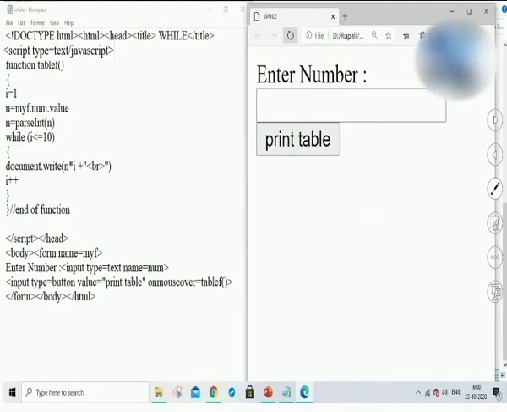Now over here, observe event driven programming. Here I wrote a simple form, and I have accepted a value from the user. To accept it, I have used input type equal to text. I have provided one button, and when the user moves the mouse pointer on it, it will call the table function. This is the table function over here.